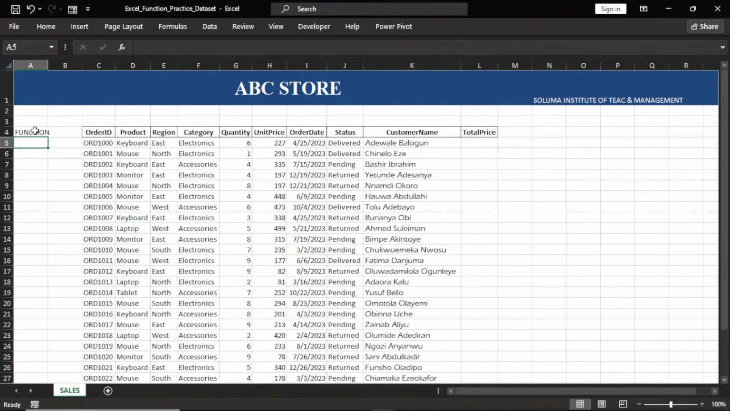This is a sales dataset where we have the order ID, the product name, region, the category, quantity, unit price, order date, status, whether it's been delivered or pending, and then the customer name, and total price, which we will be calculating tonight.